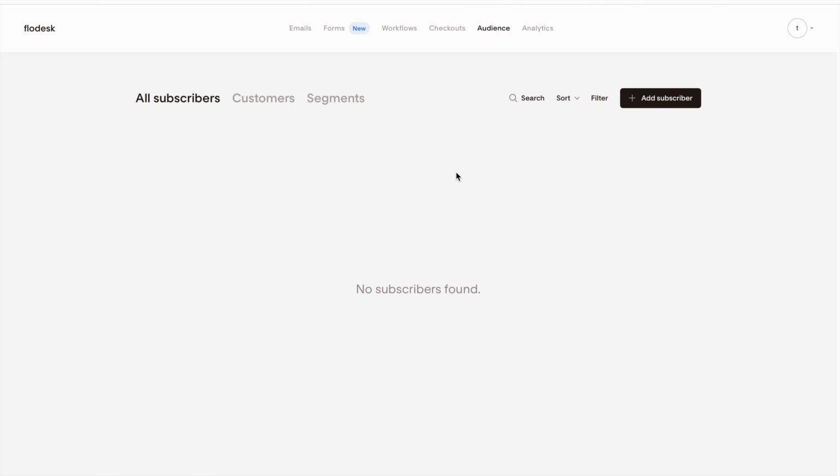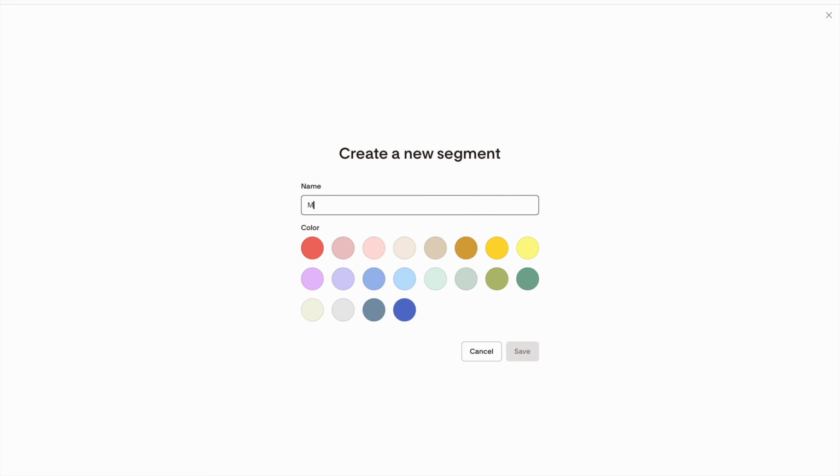Audience. Now audience, this is where all of your subscribers are. Customers is a separate tab filter where you can see people who have purchased items from you. And then segments, this is where you can create separate email lists for people. So say you would like a main list where people get sent out a freebie or a discount code or whatever it is. So we can create a new segment called main list. You can pick a color, press save, and then you could create another segment called digital offer. I'll make it a different color.